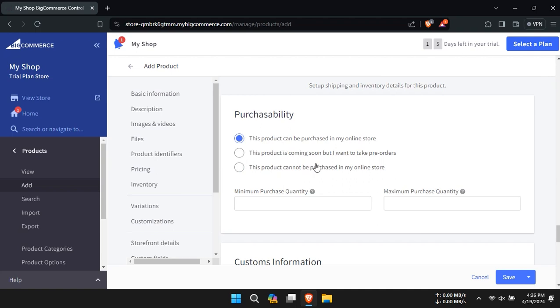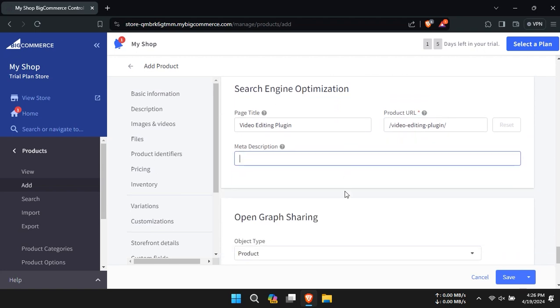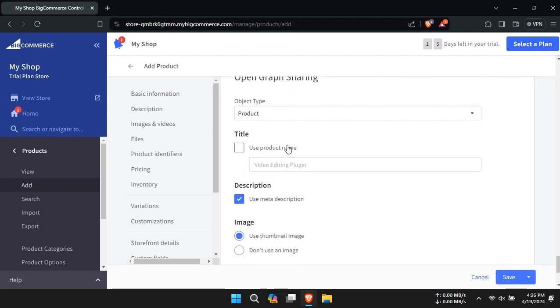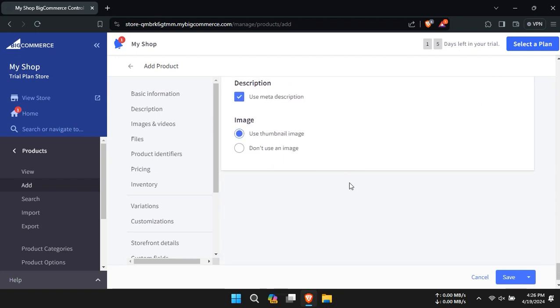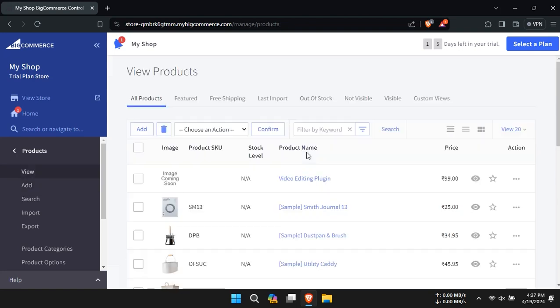You can add custom information. You can do the SEO too. In the graph sharing, you can choose all the information that you want to be shown. When you are done customizing, click on Save. And you are done. You have successfully added a product.